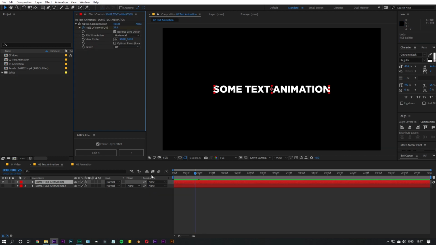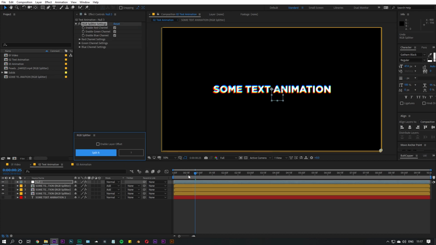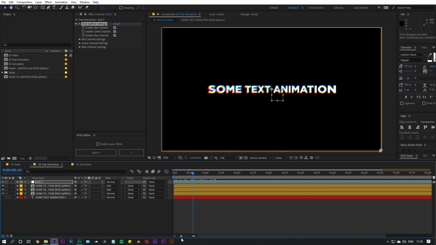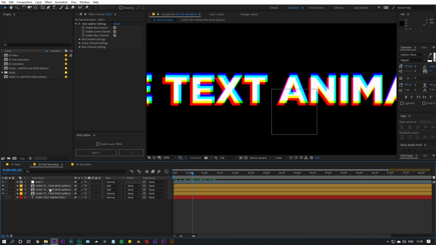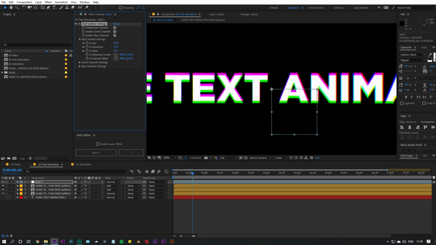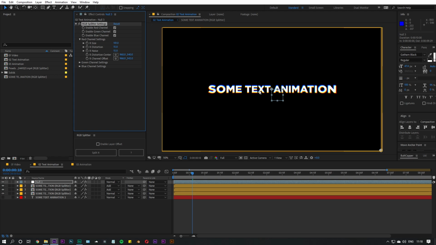And if you don't want it to offset the layers, just simply uncheck this box, and now if I click on split it, here you can see that all the layers are starting at the same point and there is no offset. So you can just simply tweak the effect and change their position however you want, just like this, and you can create some unique looks.